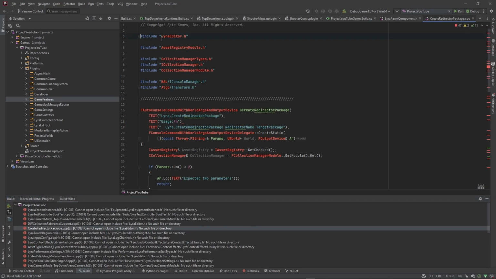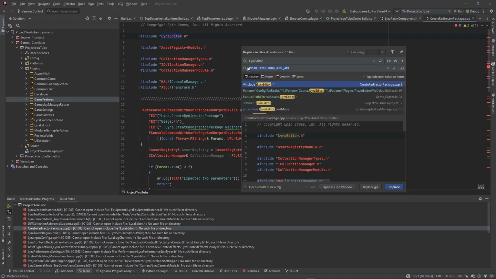Okay, now we got a few files that are still referencing our old Lyra editor. But if you guys remember correctly, we pretty much replaced Lyra editor with project YouTube editor. So what we need to do is undo this, and let's look for all instances of this in the project. So Control Shift H, and let's replace this with project YouTube editor. And for this, I'm going to take my time here because we don't want to overwrite something that doesn't need to be overwritten.